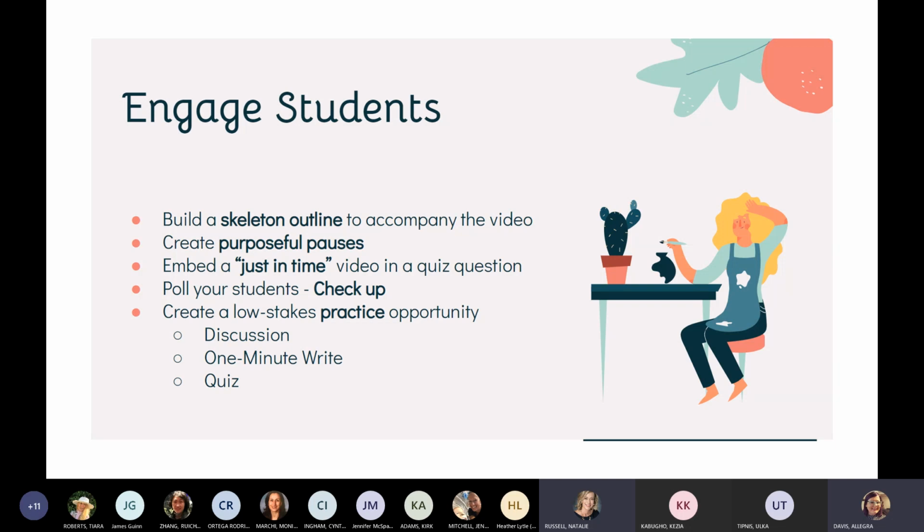The other thing that actually engages them is to have a purposeful pause. So in your video, just like you would if you were lecturing live, you might introduce a concept and then pause and ask a question that they have to think about, that really makes them wonder, okay, where are we going from here? Or how does that relate?